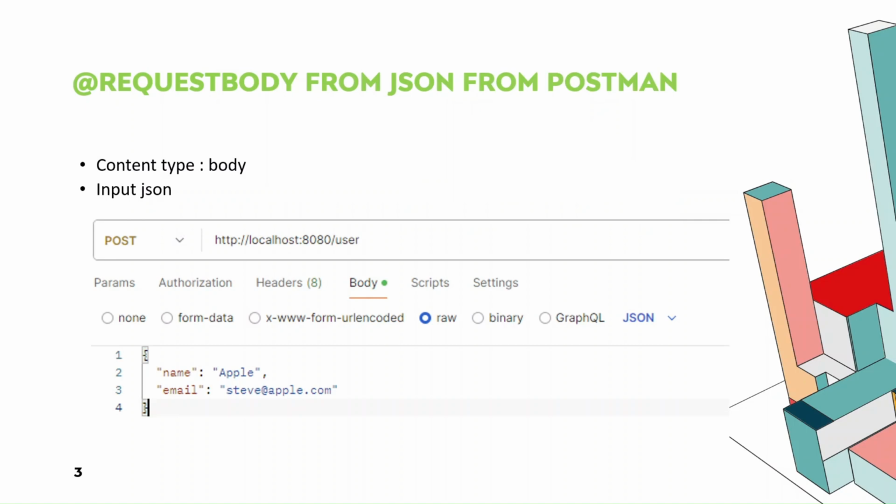Here on this page I'm using the Postman tool, sending user data over Postman. I'm sending name equal to Apple, email equal to some email id, steve at apple.com. The content type is JSON. Basically, the JSON I'm sending through Postman, or from any backend service, I'm receiving at Spring Boot by using a RequestBody annotation.